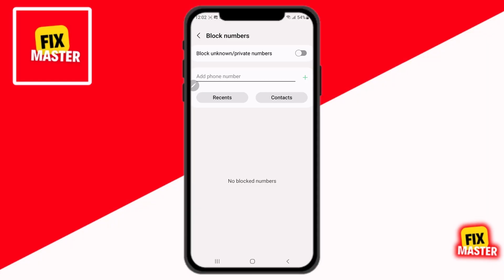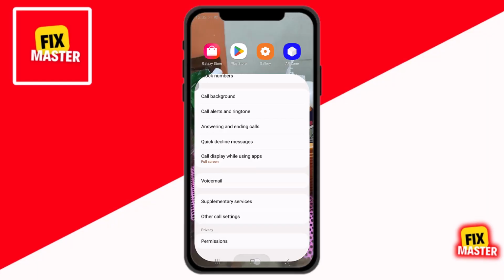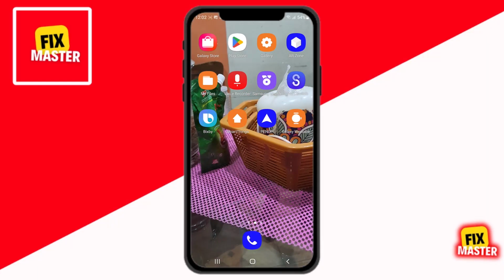On the next screen, you will see a toggle option like Block Unknown Callers or Block Calls from Unknown Numbers. Simply turn this toggle on. After enabling this option, your phone will automatically block calls from unknown or hidden numbers, helping reduce spam and unwanted calls. That's it. Unknown number calls are now blocked on your Android phone.